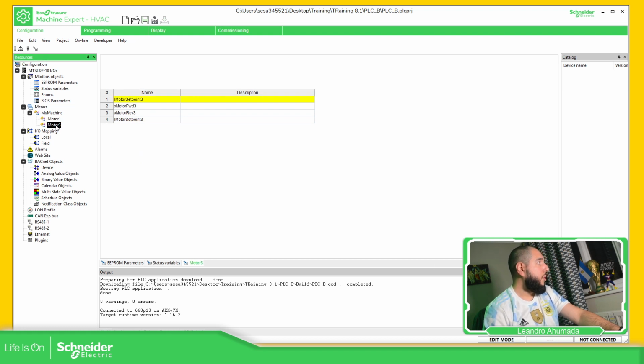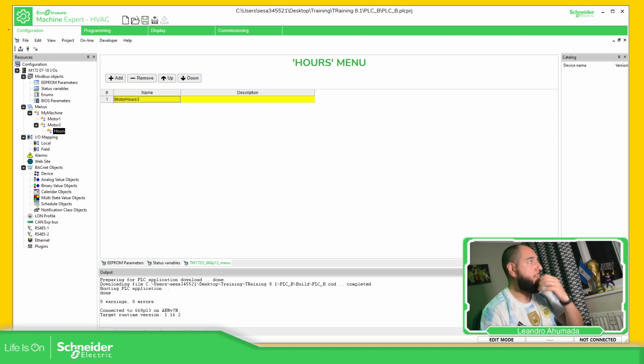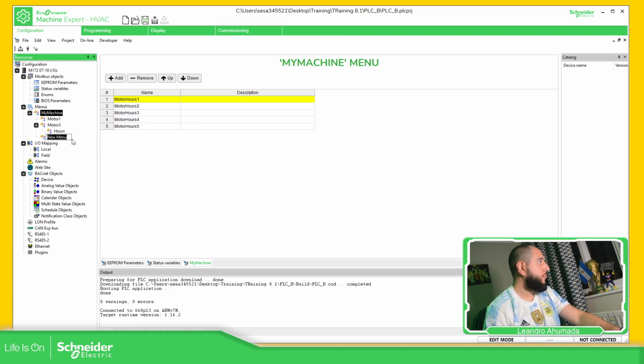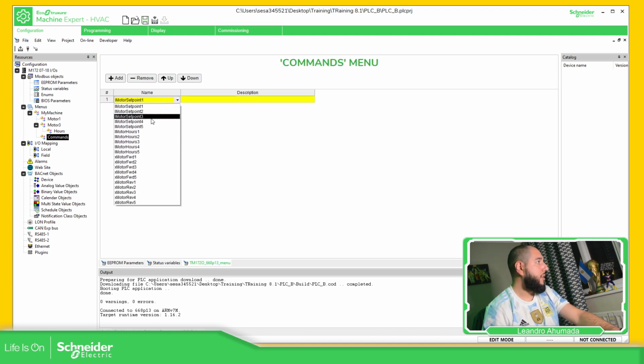If you want, we can add another submenu, called hours, and we add the hours for number 3. So we can create submenus. And we can create another one under My Machine, a menu called commands. And we add the commands, all of them for forwards.